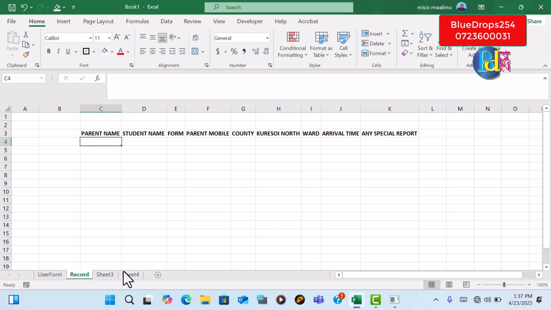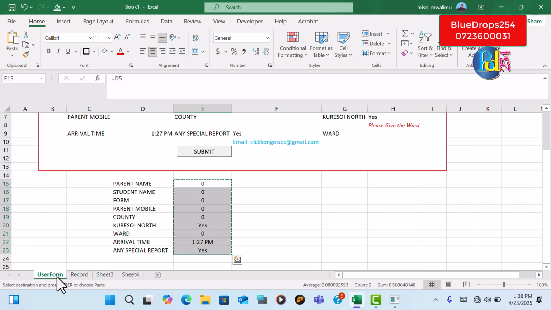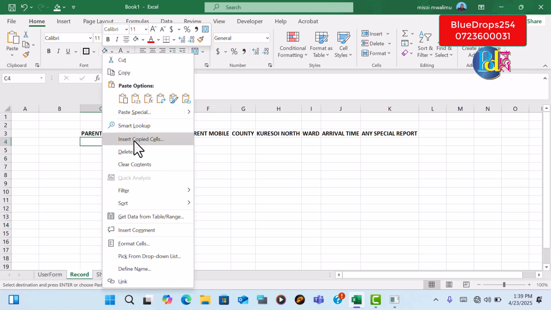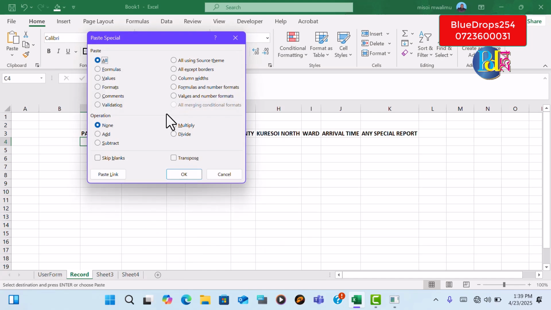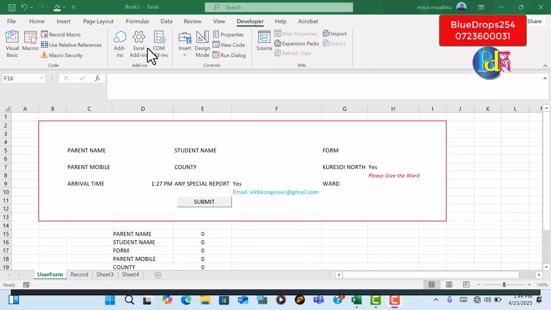And if you come to this information that we are having here, you will find it will be captured like that. So when you copy this information here, it will be like this. So we want to click like that, right click, and then you paste special, and then it will be values like that. It will be transposed and something like that. So you can see the information will be pasted like that when you click submit on the other side. Now we are done with everything.